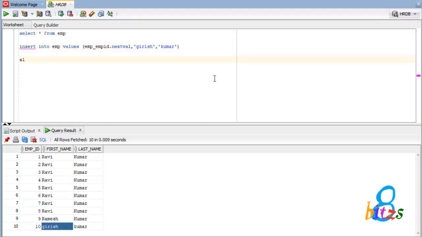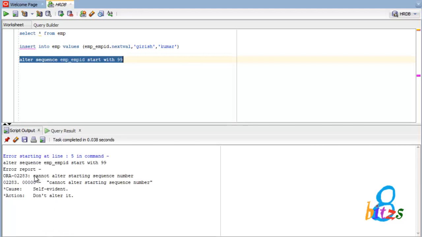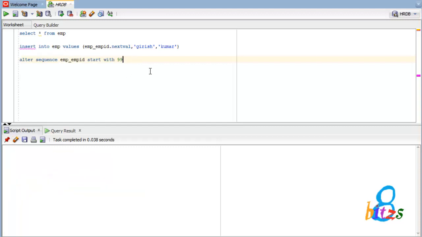Now let me alter the sequence and change the starting point value. So I am writing a command: alter sequence EMP underscore EMP ID start with 99. Here EMP underscore EMP ID is the sequence name. When I execute this, I get an error that it cannot alter the starting sequence number. From this error message it is clear that Oracle is not allowing changes to the starting value. Now we have only one method, that is dropping this sequence and creating another sequence with the same name starting with the value 99.